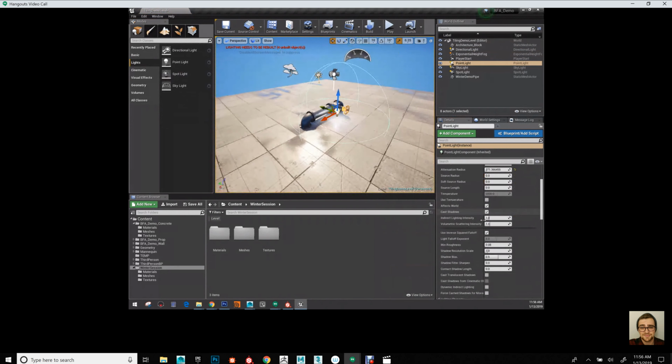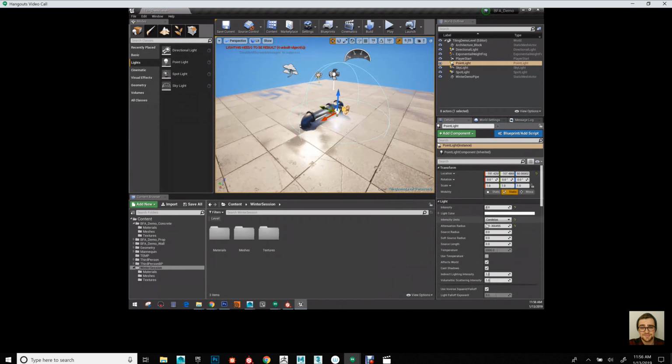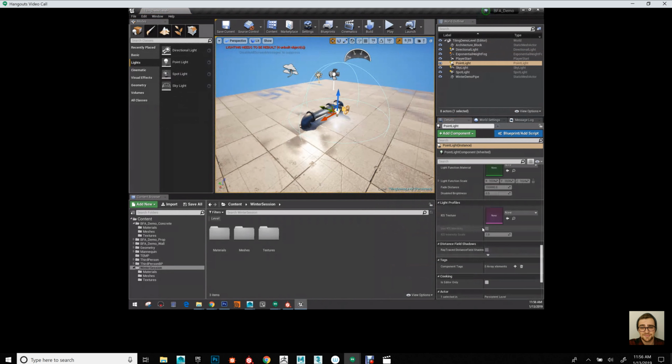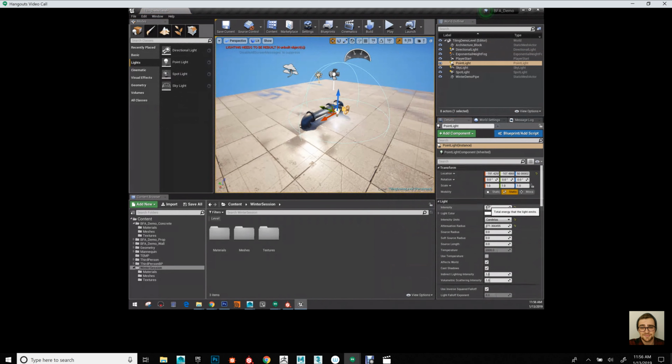There's definitely a lot of things in the details panel for every object that you'll never have to pay attention to. But yeah, the important stuff is usually near the top. So intensity is number one. Yeah, there's a lot of stuff in here.